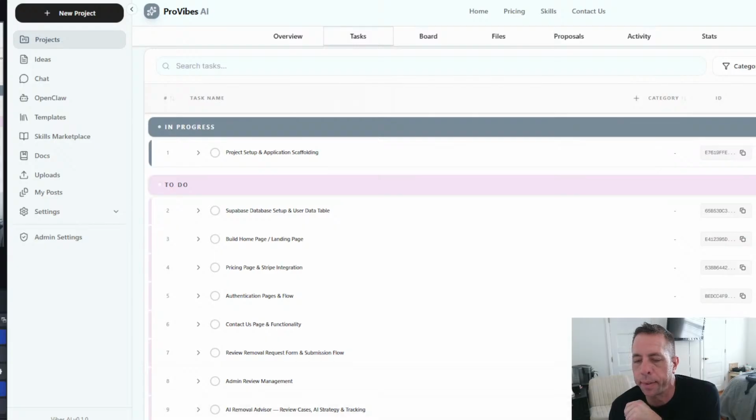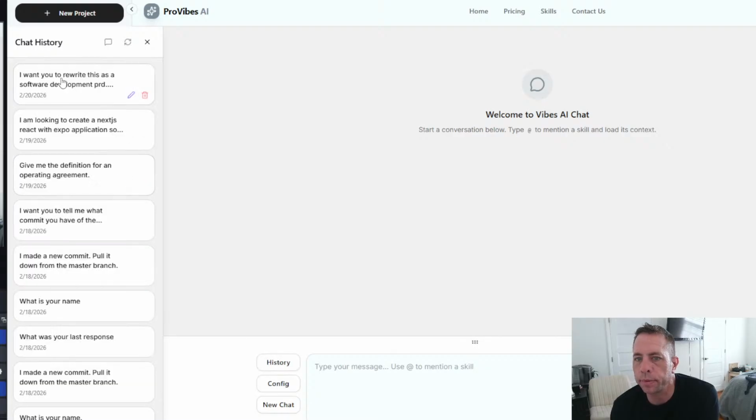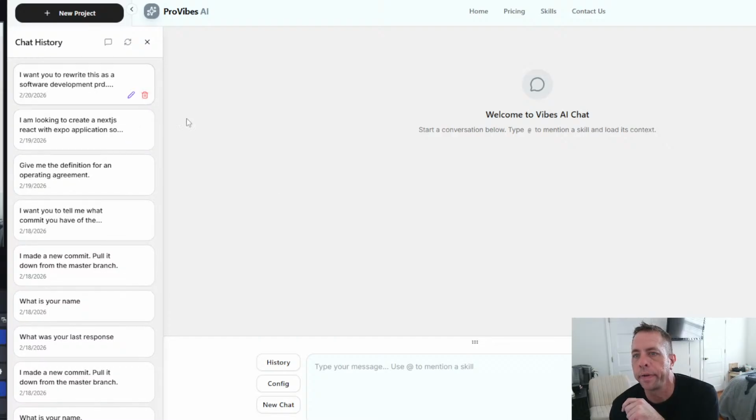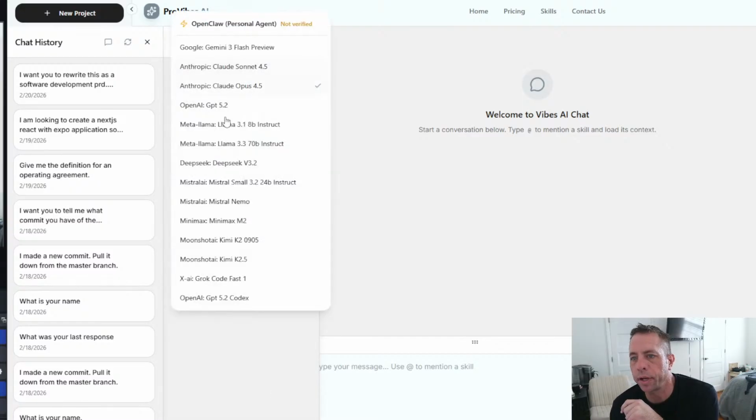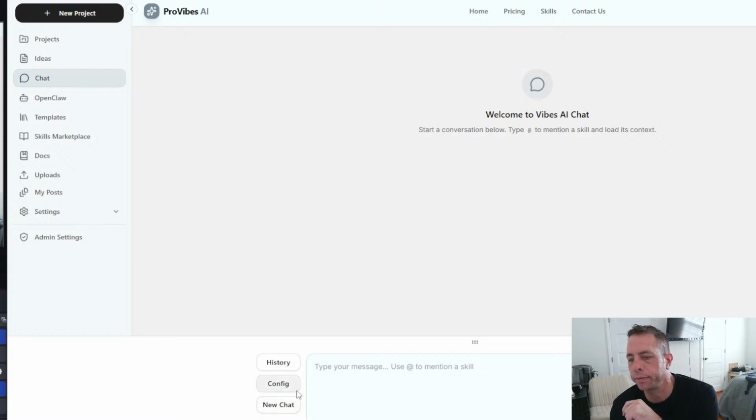chat functionality in applications. For this chat functionality, I tried to make it as comprehensive as possible as far as you being able to see all your chat history. You can rename the chat history to whatever you want, and you can delete specific chat history. You can configure it. I've got a wide range of different models in here that you can select from, including OpenClaw. But I want it to be as straightforward and easy to use as possible at the same time.